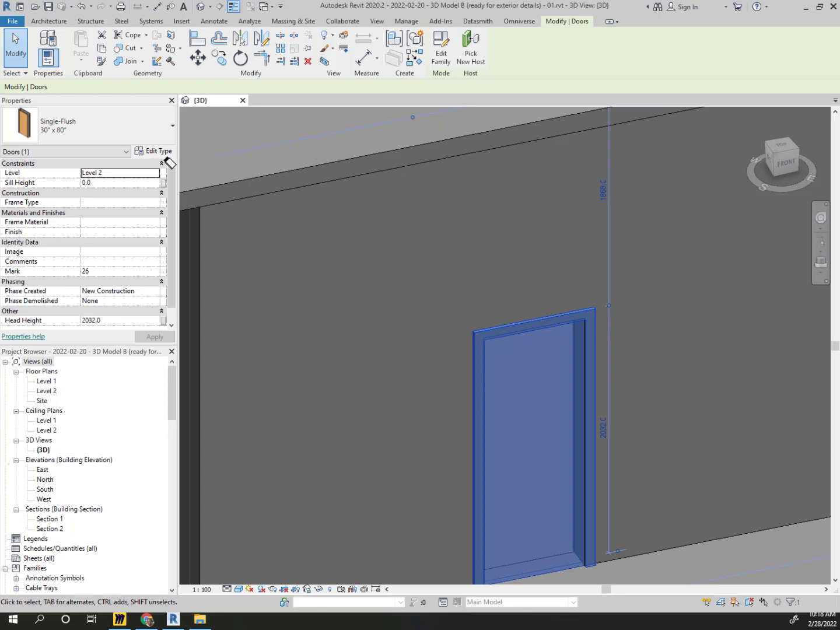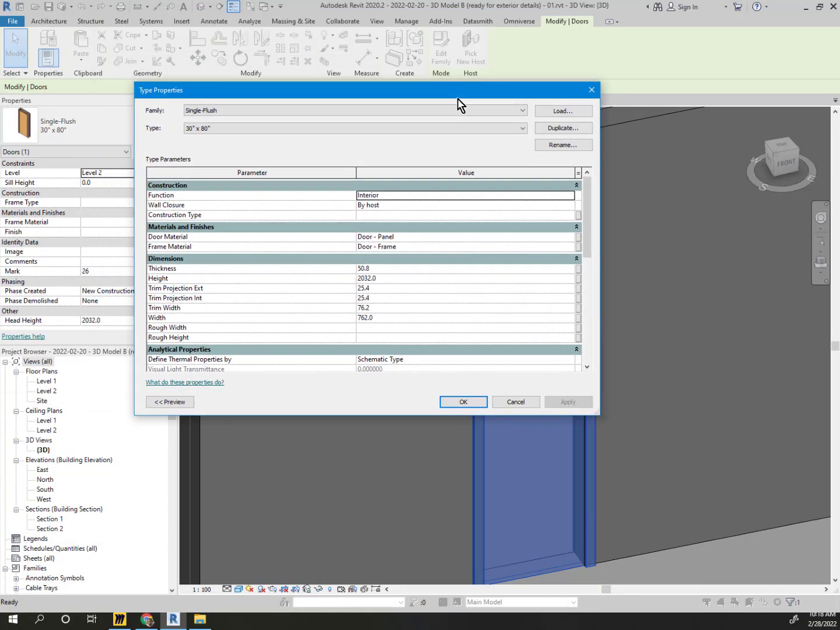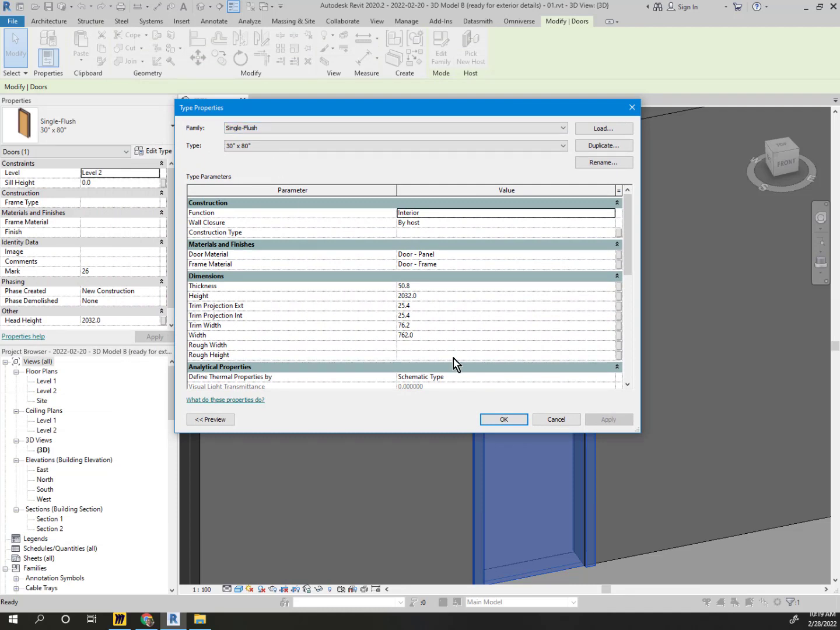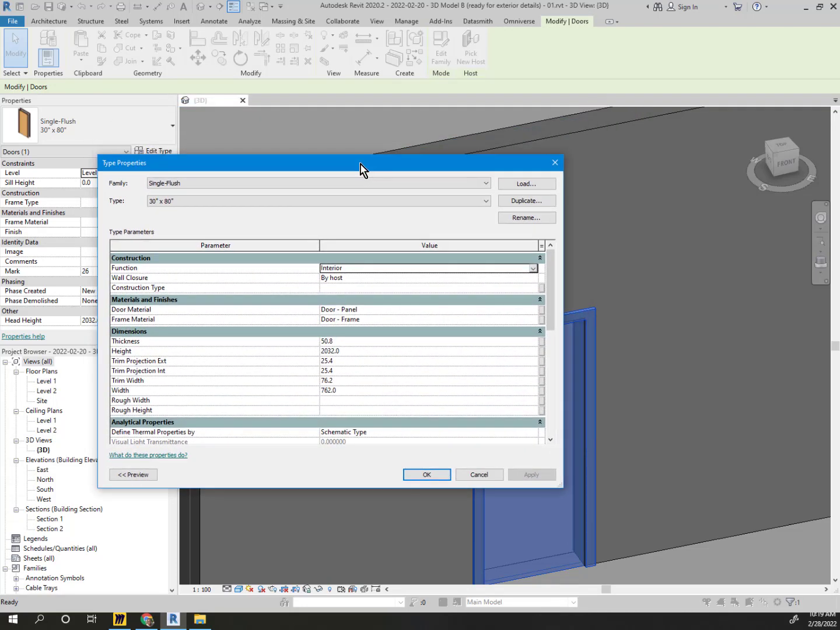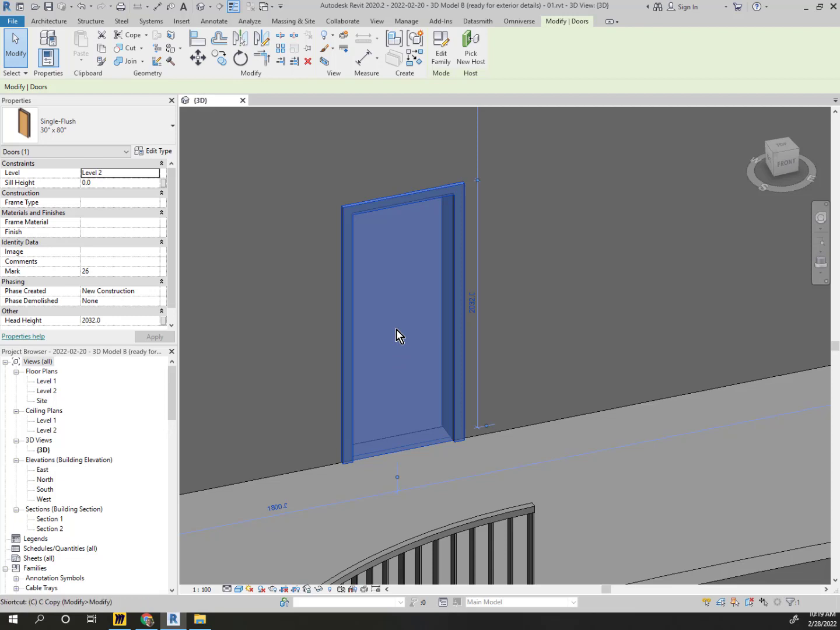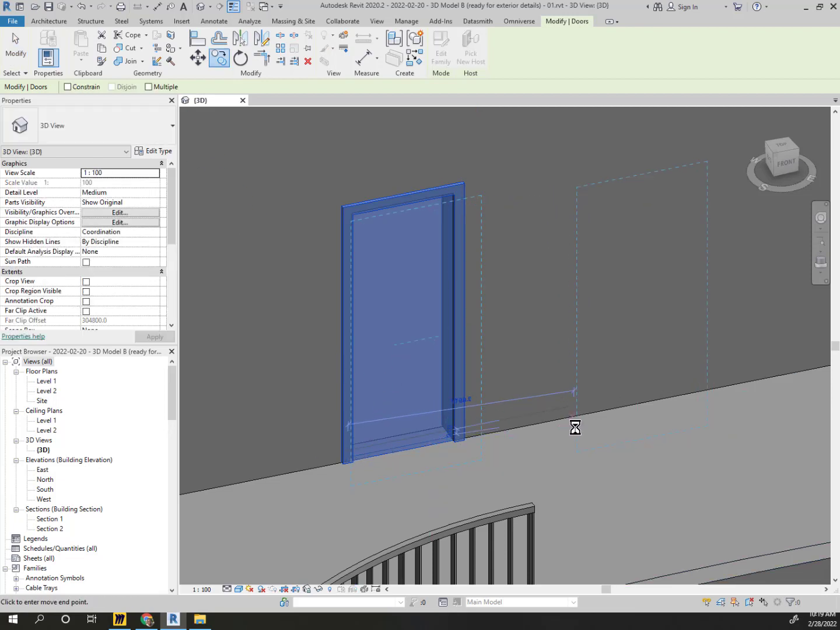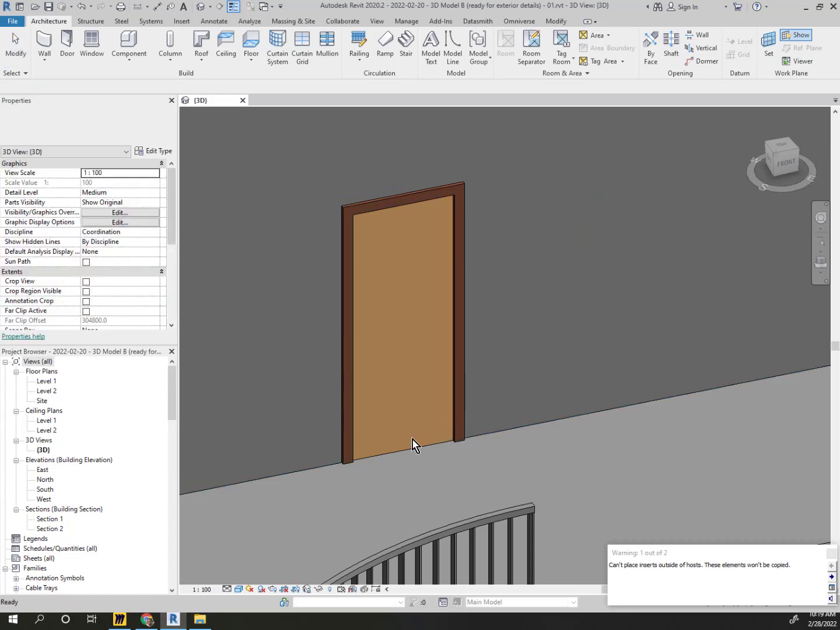Here we go to edit type, and when you go over to edit type, you will get this window that pops up, and this is where you now edit things like trim projection, trim width, height, and all of these things. So it's kind of a two-step process. Now the thing is, when you change this, it will change for all those family members. So for example, I'm gonna just duplicate this door here, CO to copy, and put this door over here. Hold on, I think I might have missed it.